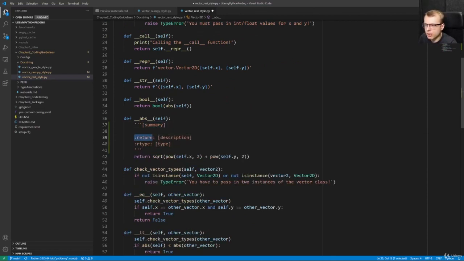So if I add this docstring for the apps method again, we would see here we have the colon return and the colon rtype. Rtype stands for return type, it's an abbreviation. And we could add here the description and the type again. So the docstrings will show the same information, but the layout is a bit different.